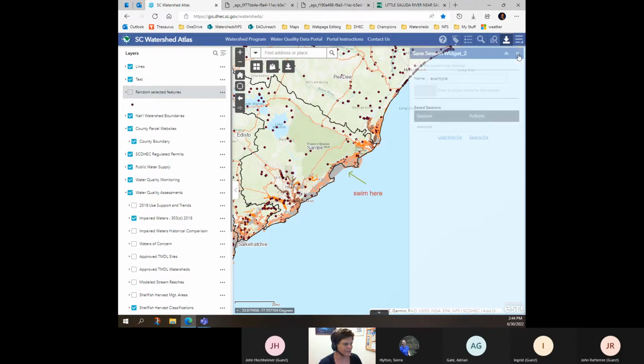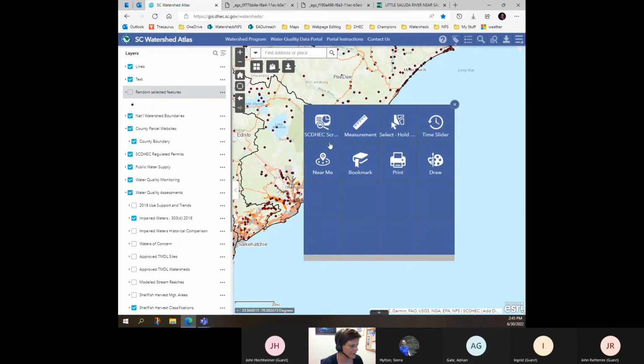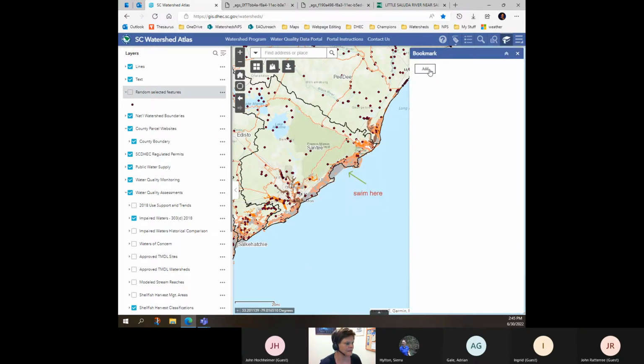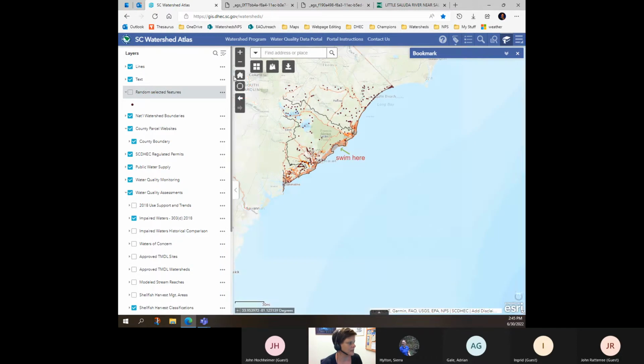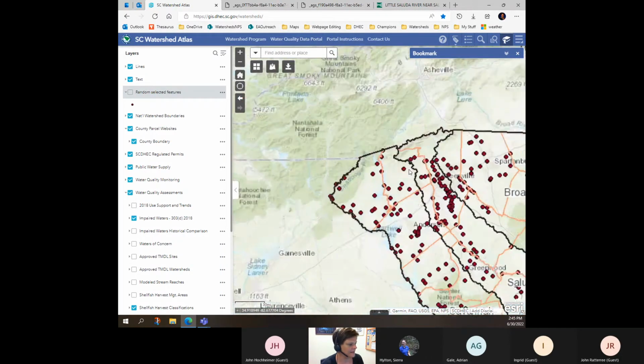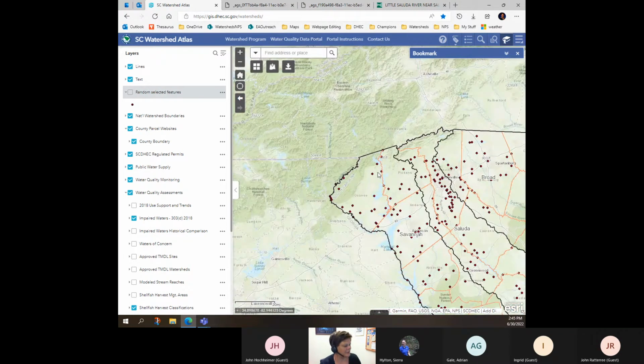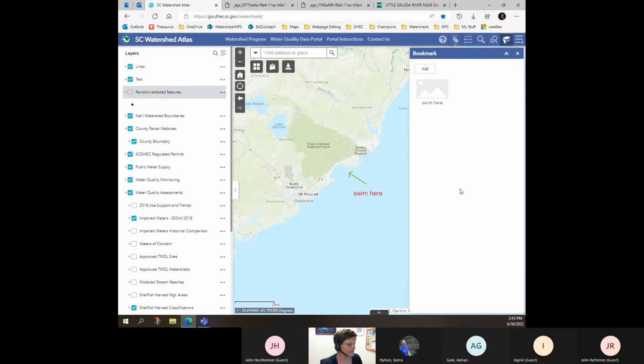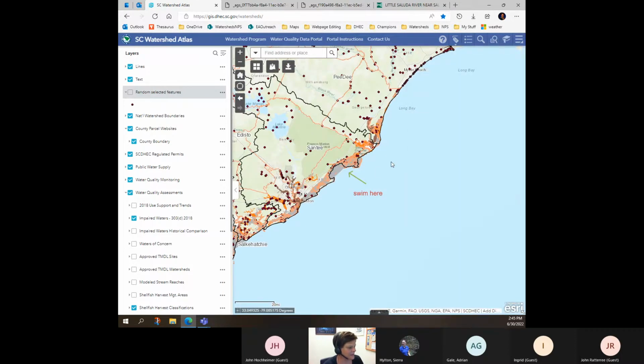And there's different levels of how you can save things. So you've seen that. Also, I want to show you a bookmark feature. So I'm going to bookmark this. I can change how this is titled. I'm going to say swim here. Okay. And then I'm going to completely change my extent. I'm going way into the upstate. But oops, I forgot. I want to go back to where I just was. So I'm going to go back to my bookmark, and it'll take you right back to where you were. That's pretty cool to me.